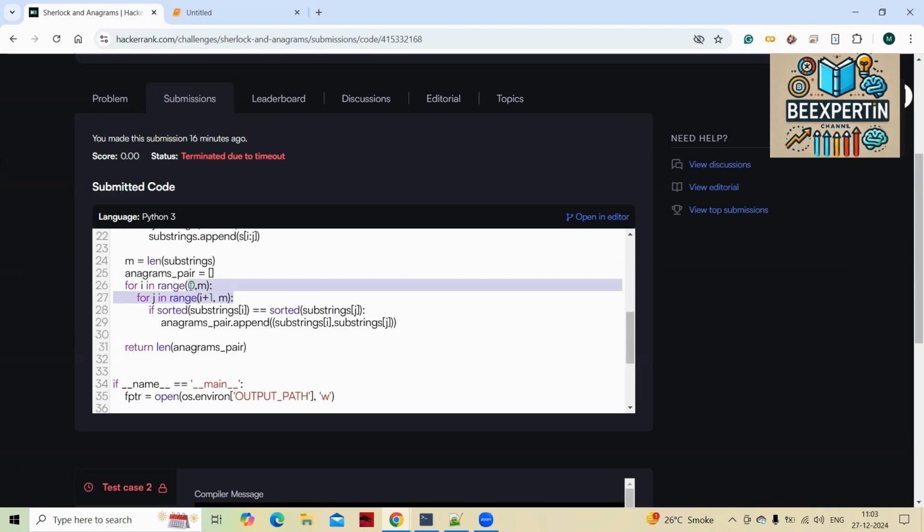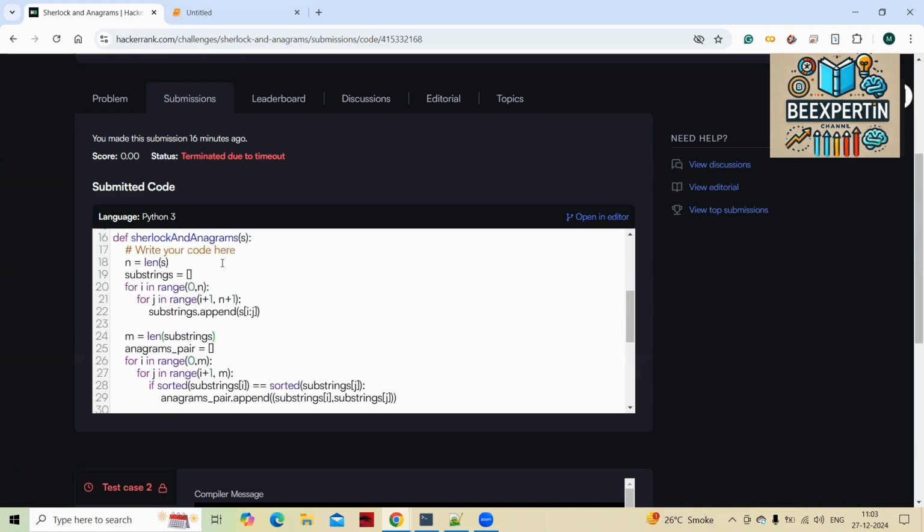Okay, and if you see here, what is the value of m? The value of m is nothing but the number of substrings. And how many values will be there in substrings? Since we are doing this O of n square times, there will be a total of n square substrings in this list.